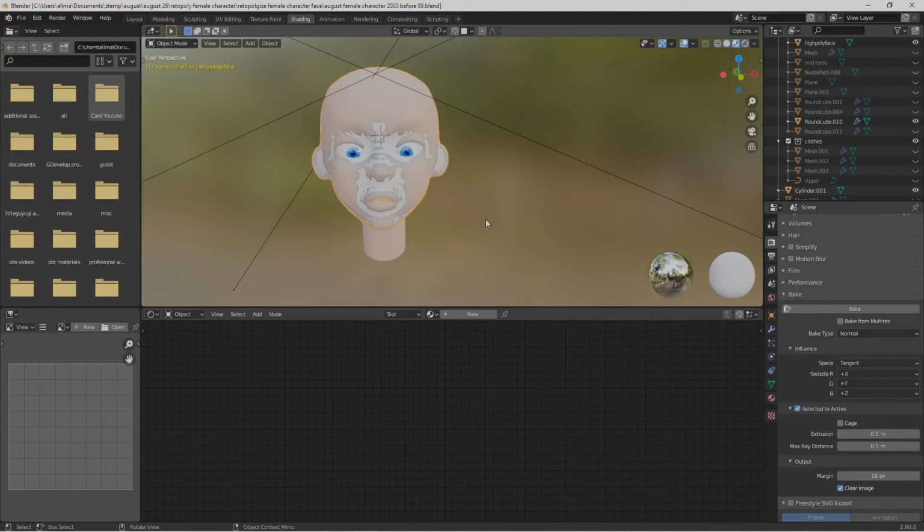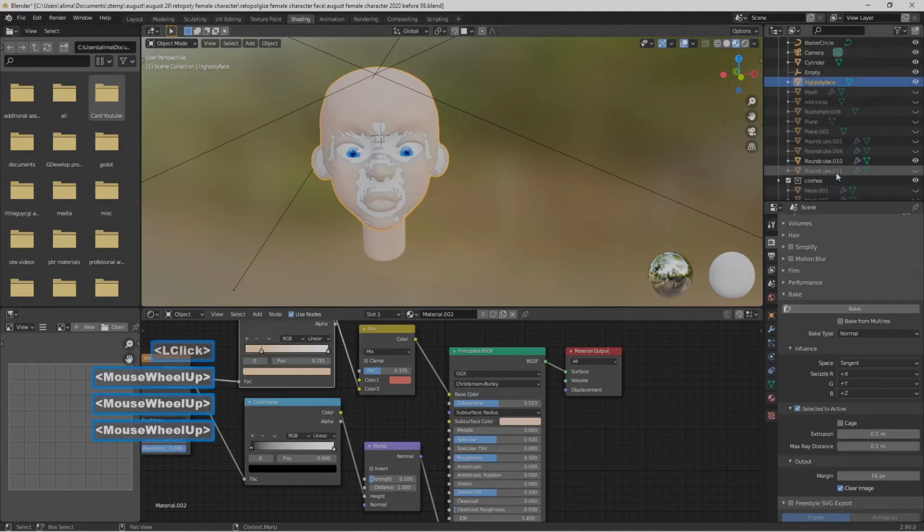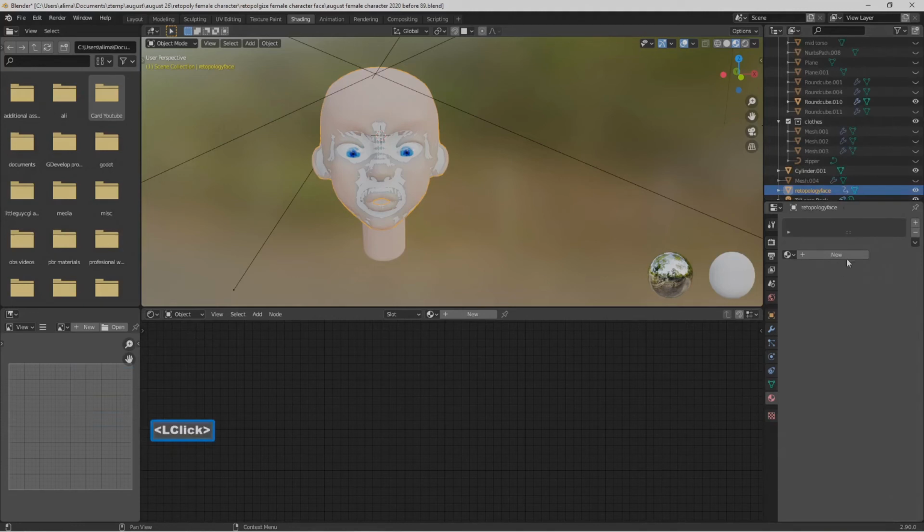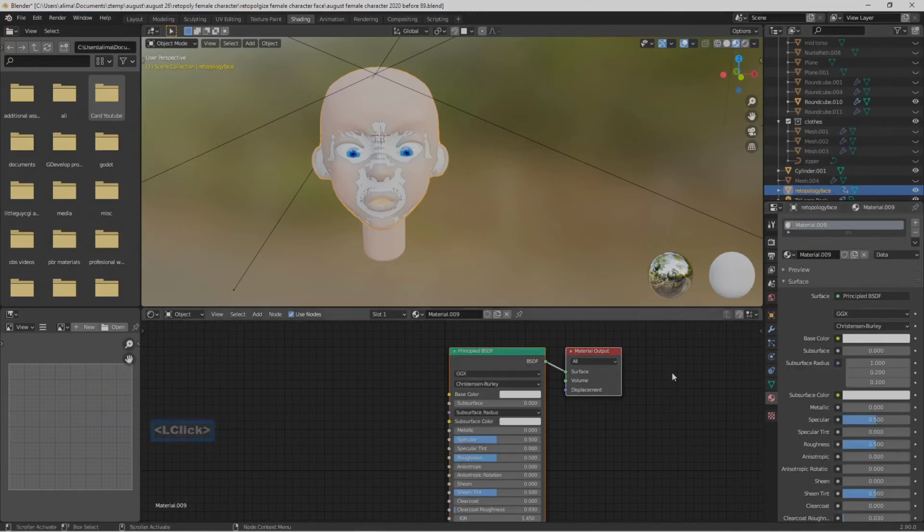We need to have certain node setups, and we want those node setups to be on the low poly mesh. So we'll select here. That was the high poly. We'll select again. Now this is the low poly, our retopology face. We'll go to our material tab. We'll select new. So here, once we select new, we have these automatic nodes set up for us here.